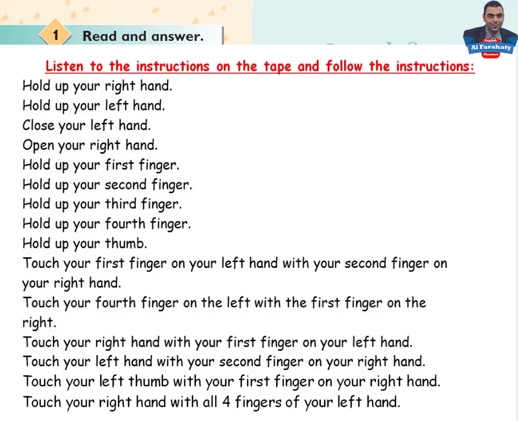Hold up your right hand. Hold up your left hand. Close your left hand. Open your right hand. Hold up your first finger. Hold up your second finger. Hold up your third finger. Hold up your fourth finger. Hold up your thumb.